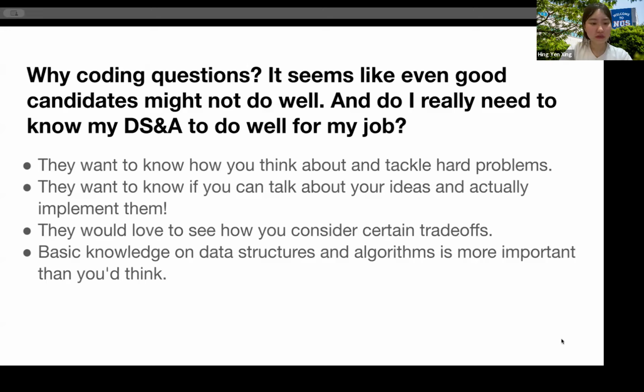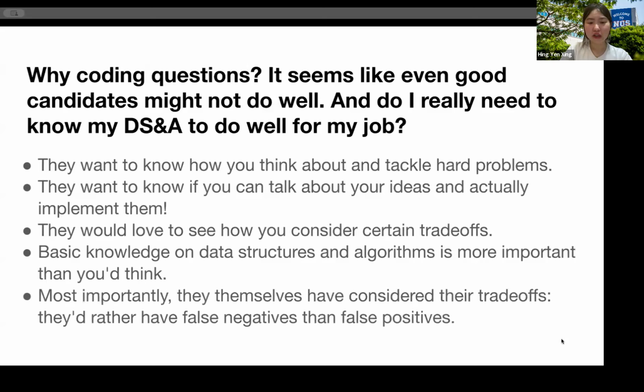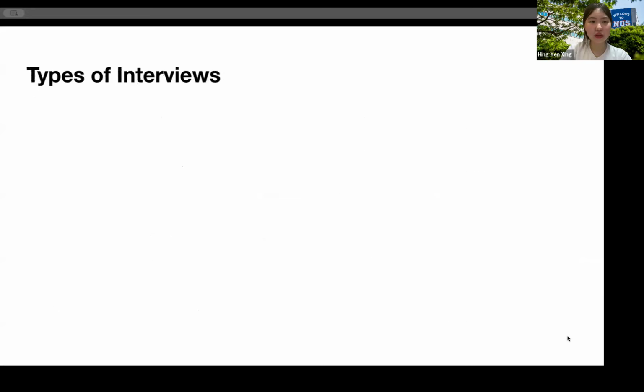most efficient. And most importantly, interviewers themselves have considered their trade-off, and they would rather have a false negative than a false positive when they are interviewing the candidates.